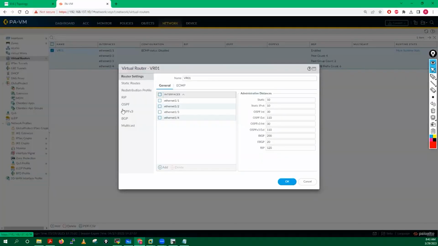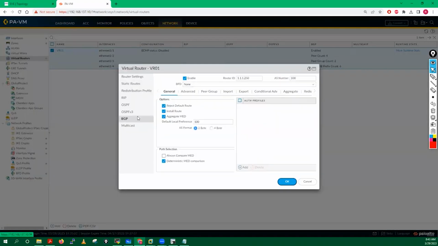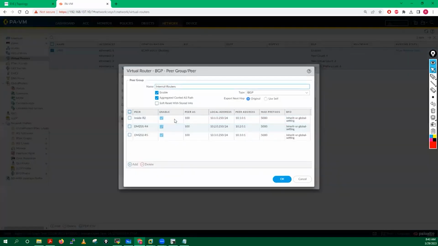I'll go here. Let me just check if there is anything which I'm missing on the config part. AS number is this. Peer group setting is this. Next up, let me just use self here. This is the one part which I was missing. And do I have the correct settings here?